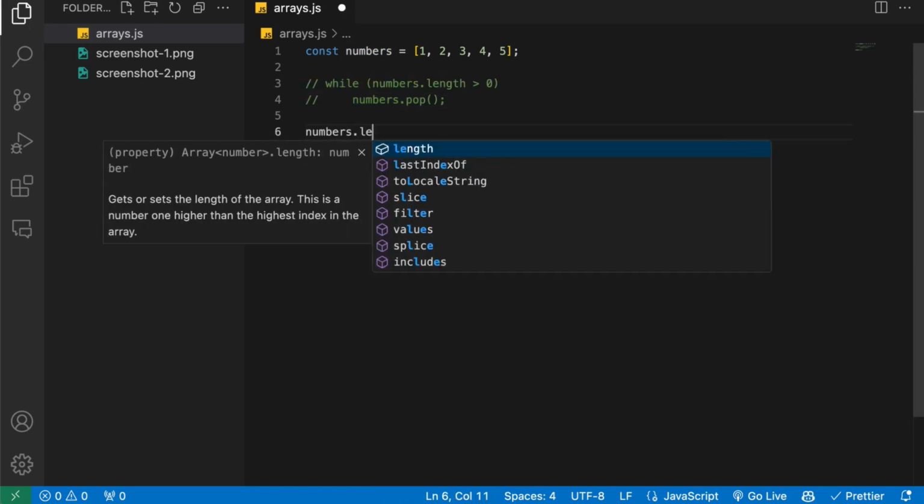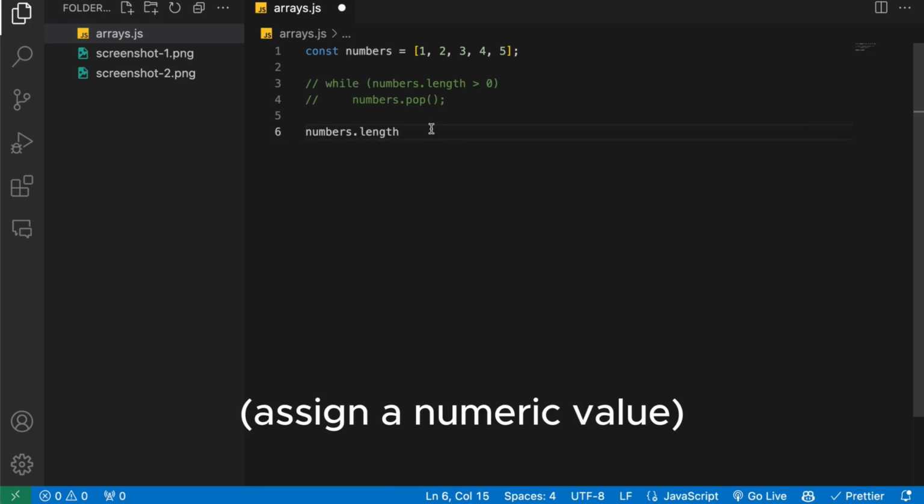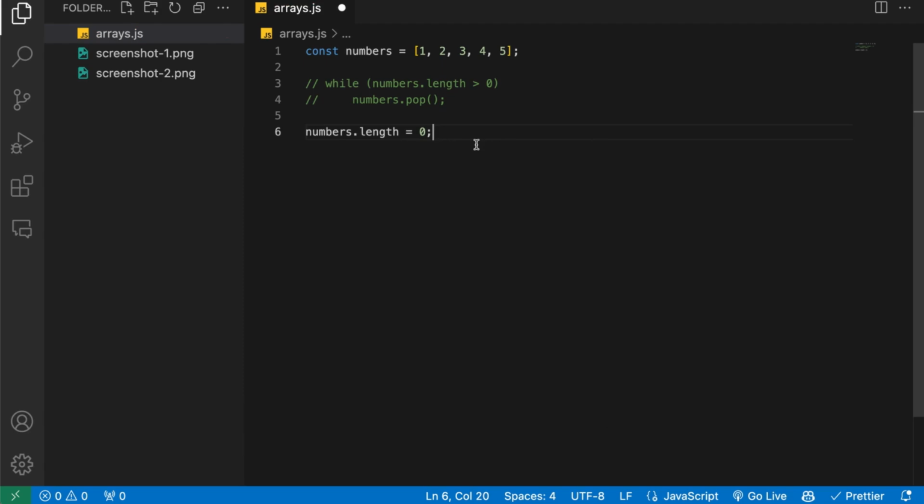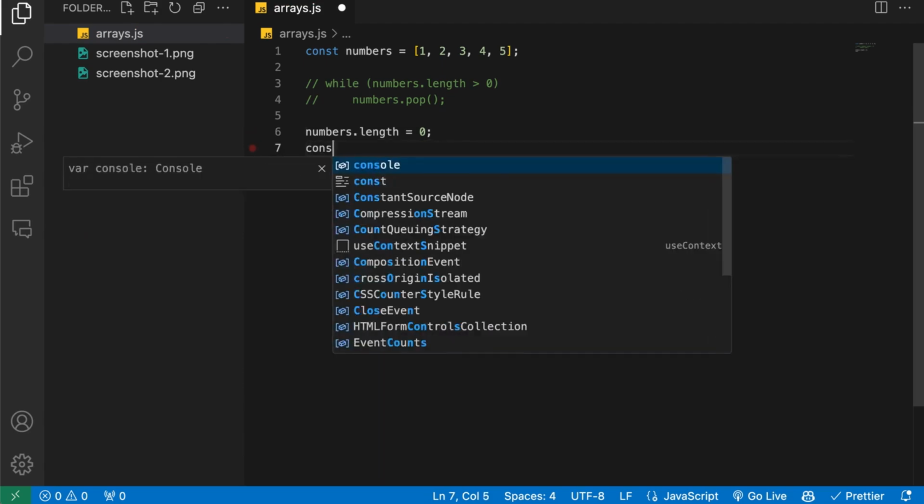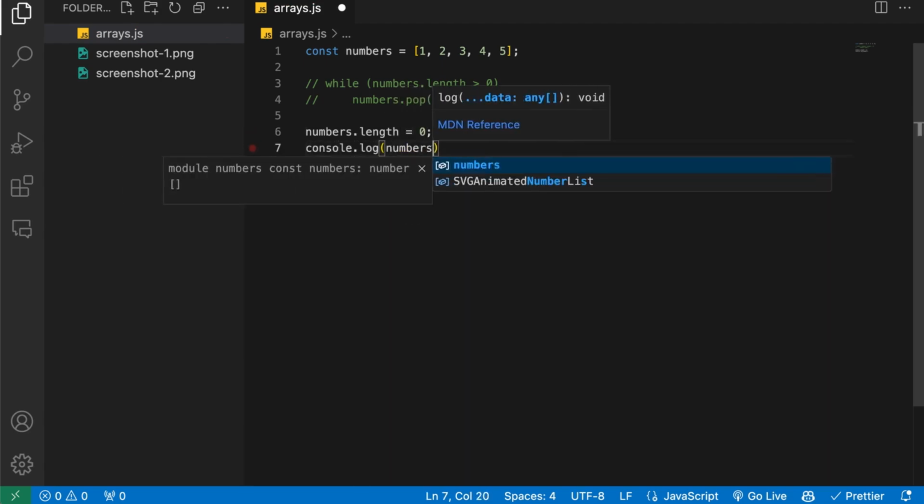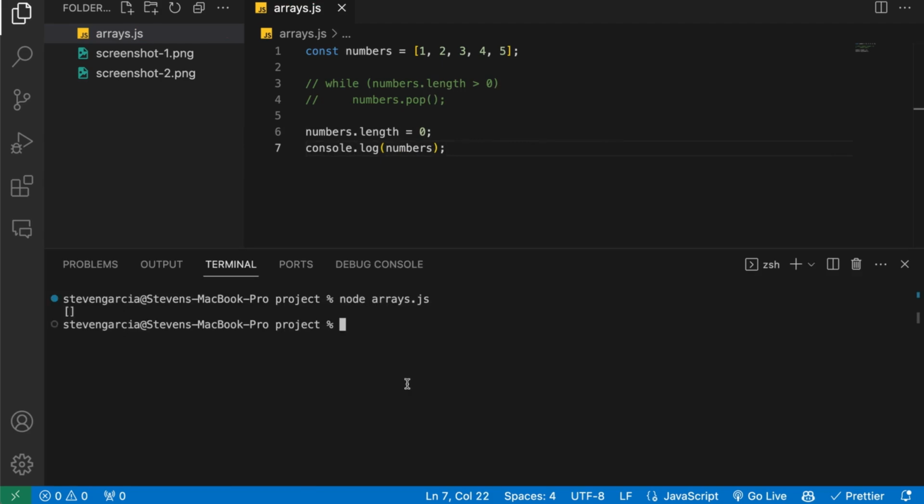So we've covered the numbers.length property. We could also use this property in order to assign a value. If we assign it to 0, this will clear the numbers array. So I'll say console.log, and I'll output this array. And there I see that the array is empty.